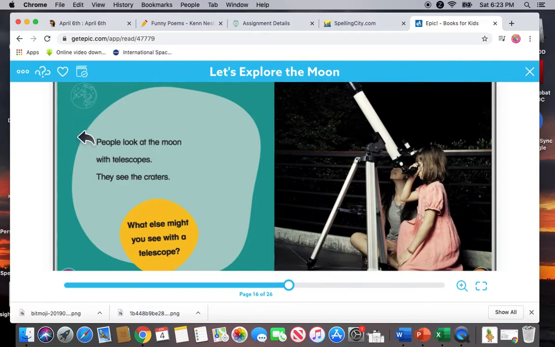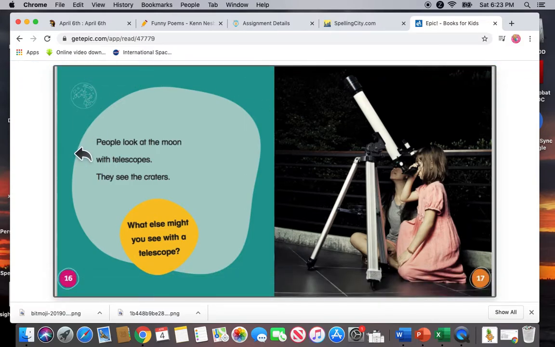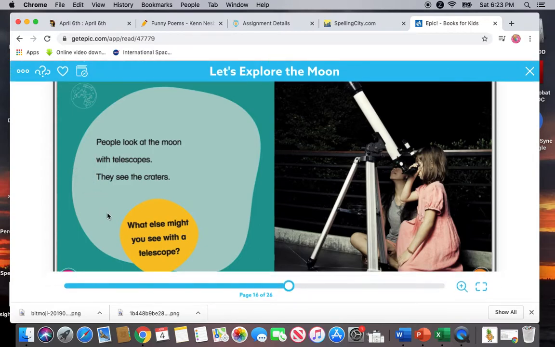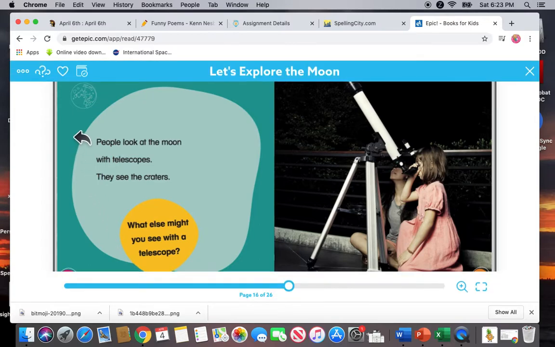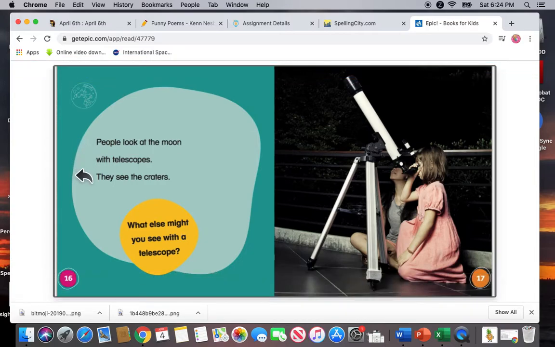My turn. People look at the moon with, that's a hard word right there. Let me look at the picture clue. I have one of those. That must be a telescope. Let me start again. People look at the moon with telescopes. They see the craters. What else might you see with a telescope? Let's read together. Ready? Go. People look at the moon with telescopes. They see the craters. What else might you see with a telescope?